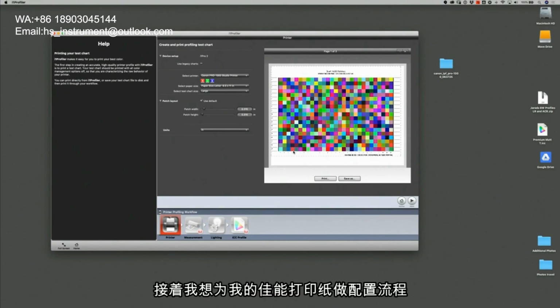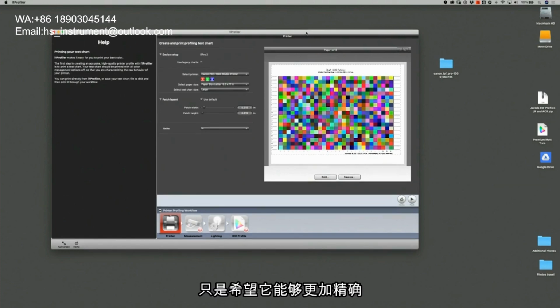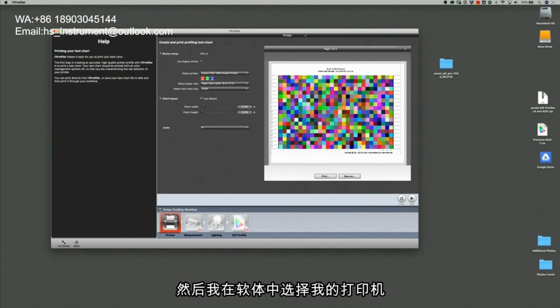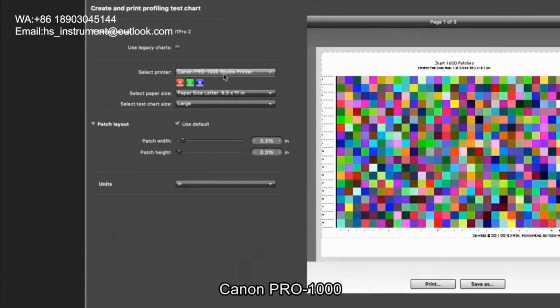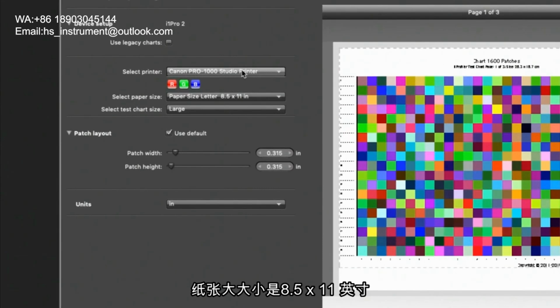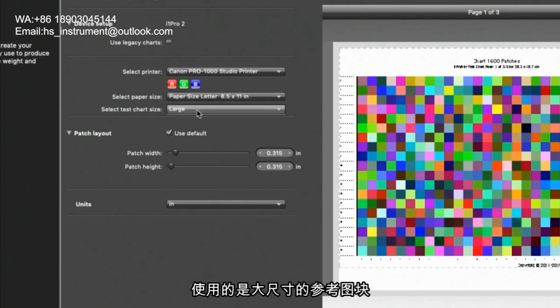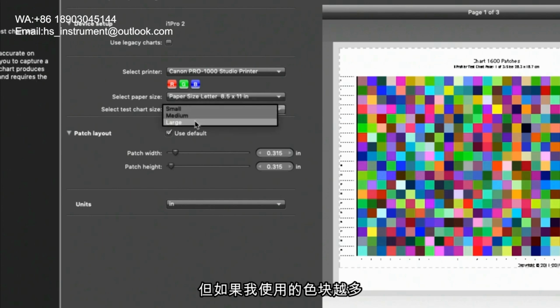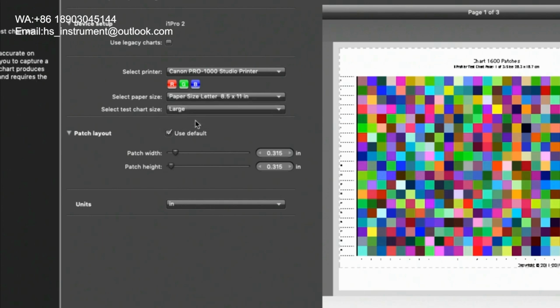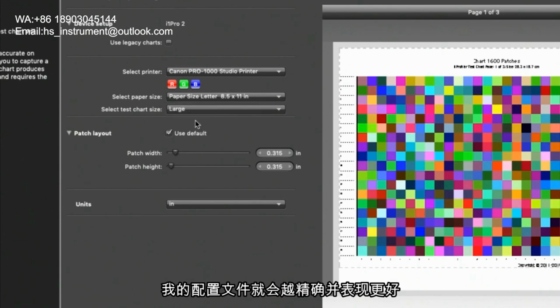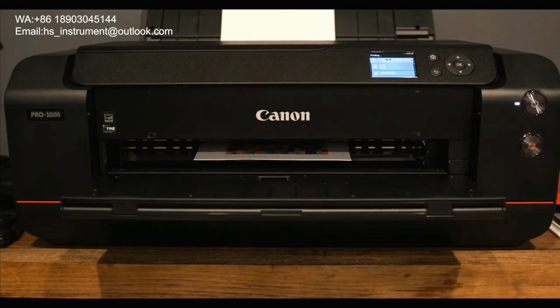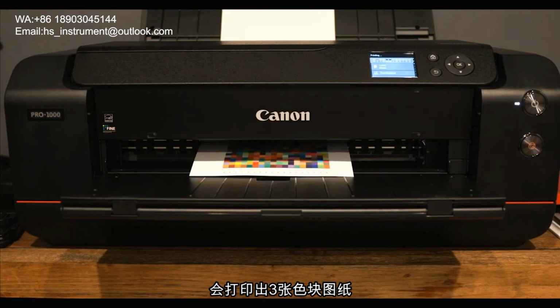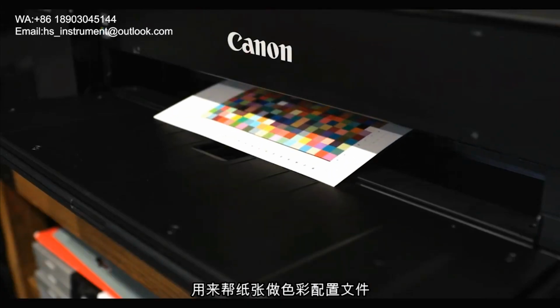I'm going to choose to profile a Canon paper that I already have a profile for, but I want it to be more accurate. And so I'm going to choose my printer. It is the Canon Pro 1000. And I'm going to print it on an 8.5 by 11 sheet of paper. And I'm choosing to use the large test chart. I can choose a small or a medium, but the more color swatches I use, the better or more accurate my profile will be. Now I'm going to hit the print button, and it's going to print out 3 pages of color swatches, which I will then use to profile the paper.